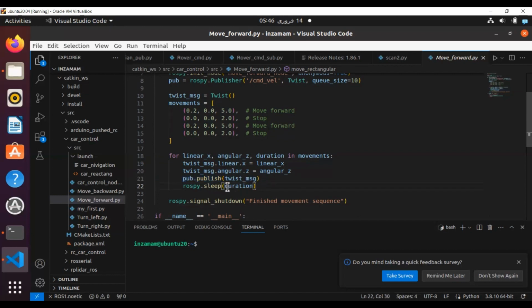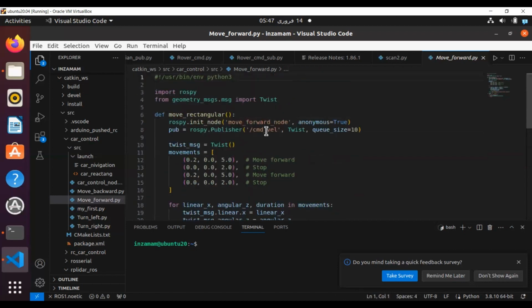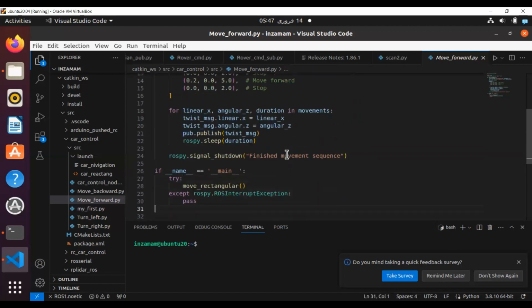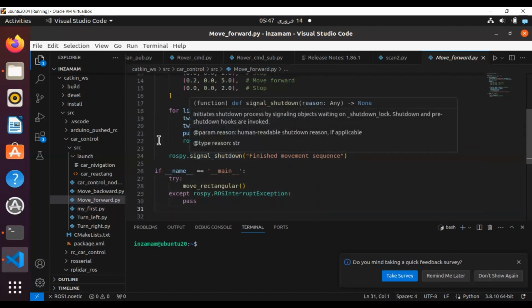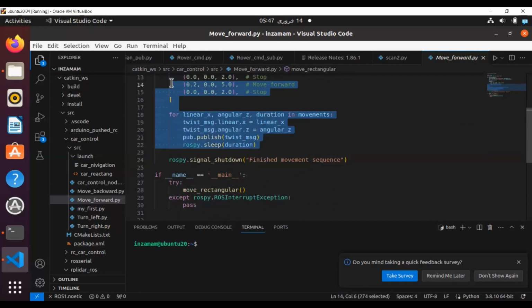And for the duration, we use the ROS sleep functionality, and for that duration, we stop sending the command to that particular topic that we have explained before, that is command velocity. And this is the sequence. The alternate values will follow the sequence, and we have used again the functionality of ROS to give the signal to ROS to shut down.